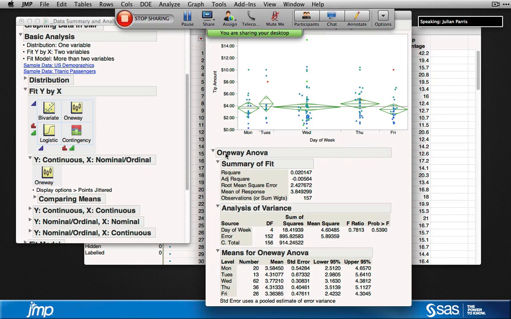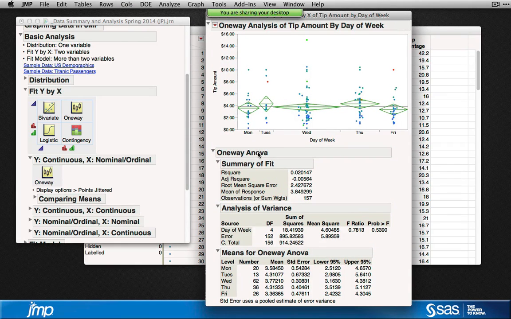So what we get is another section here, the one-way ANOVA. We get a summary of fit, showing us the overall R squared. We get some other information, so the root mean squared error, often useful. We get an overall analysis of variance test, so our p-value for the omnibus ANOVA. Do we think there's any evidence for differences among any of these days? And in this case, we haven't rejected that null.